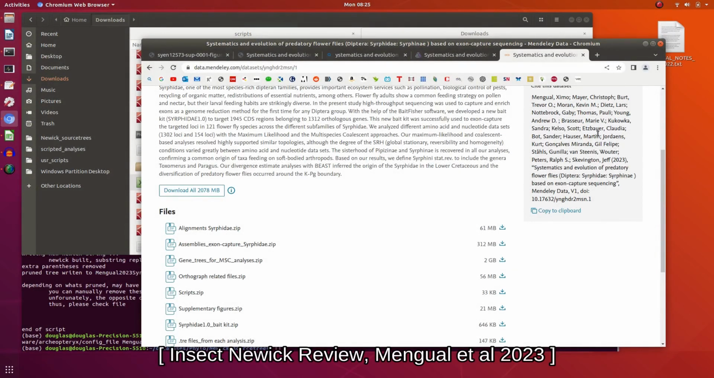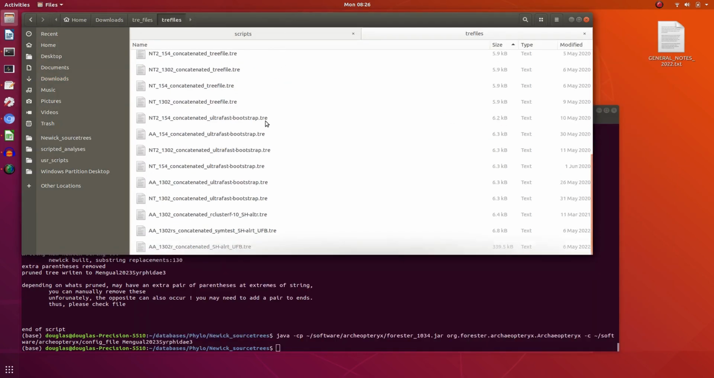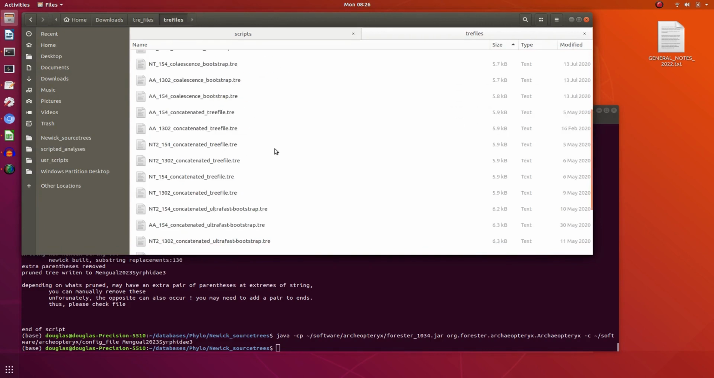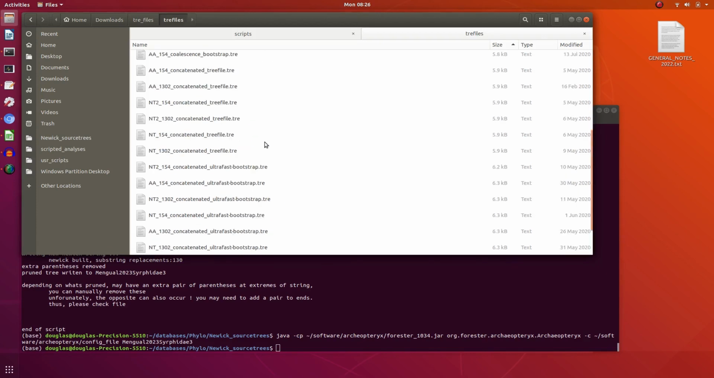Insect Newick review of Mengual et al. 2023, phylogenetics of Syrphidae. Data is here on Mendeley. So quite a lot, 26. And these all seem to be formatted, the terminals formatted about the same. I've just taken one of these.